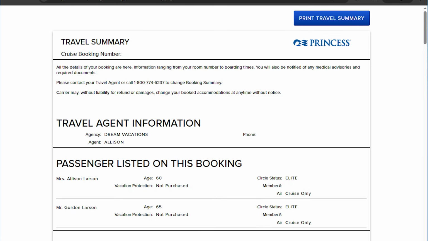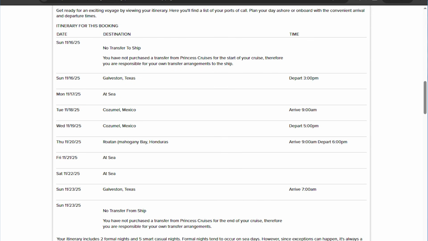So we want to look at the travel summary. A travel summary is really important because it has all of the information about your cruise, okay? The other piece of information that I think is so important is your Princess booking confirmation. So that's going to have the financial information. It's going to show your package. It's going to show the itinerary. And so those two documents I think are really important to have. So the travel summary and the luggage tags.